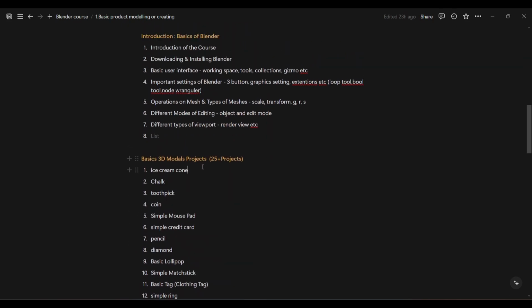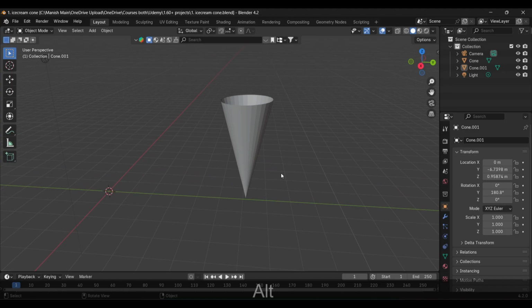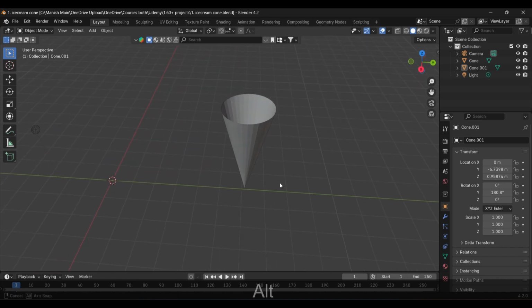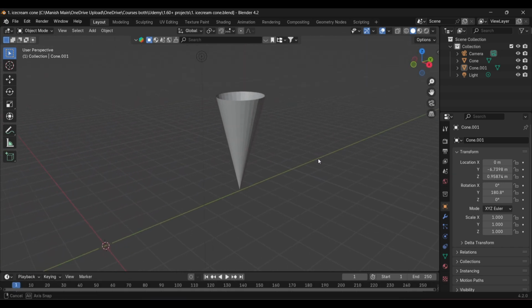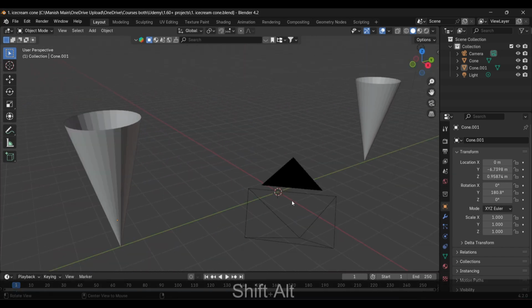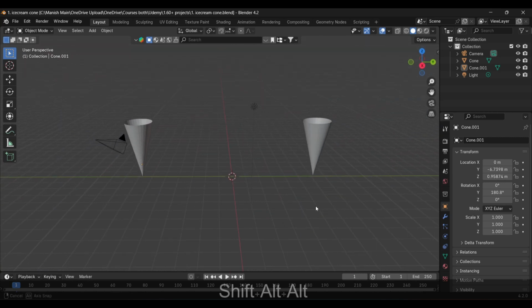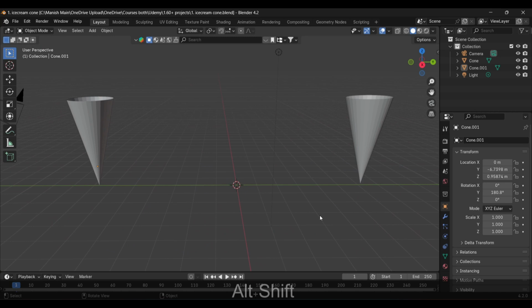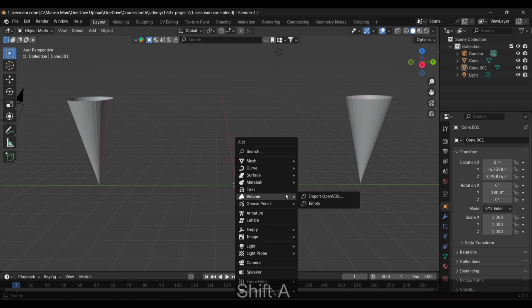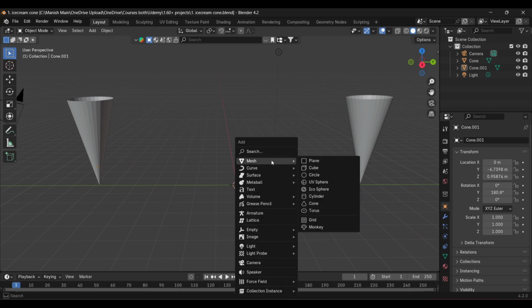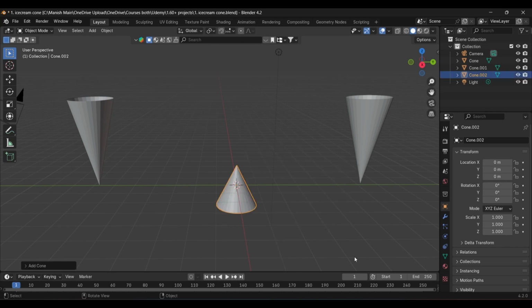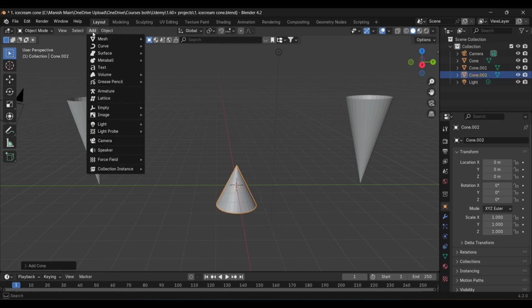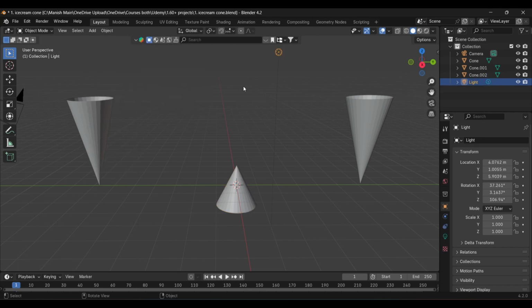So in this video I'm going to make an ice cream cone. We are going to make this cone, this ice cream cone, and it is very simple to make. So I'll show you how to make this. I have already made two pieces of it. Firstly we need a cone. So press Shift and A to add any mesh. Go to the mesh and add a cone. There are shortcuts, Shift A for the same operation.